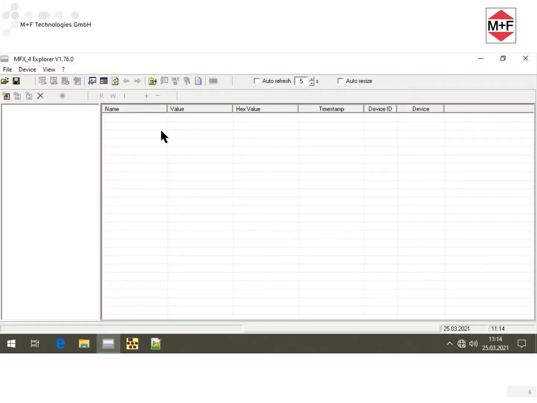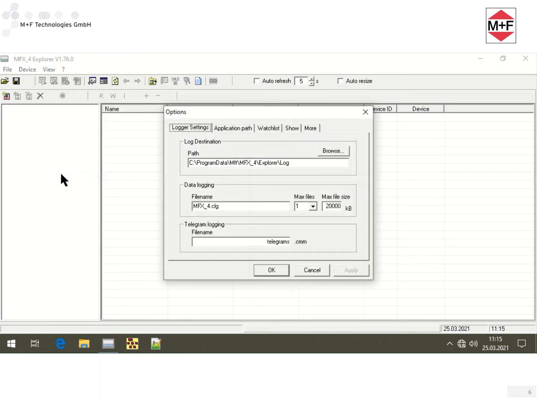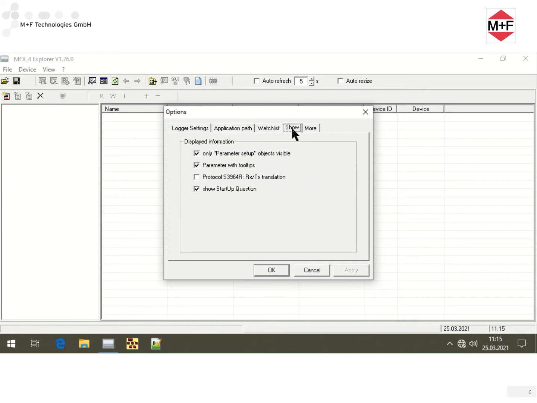At the very start of the Explorer, it is helpful to change the settings you will find under View Options. An Options menu shows you all setting options for the Explorer itself. Please choose the Show tab. There you will find a setting to show or hide the start message for creating a device file, and a second setting to expand or reduce the number of displayed parameters. Please uncheck this box to see all parameters later.